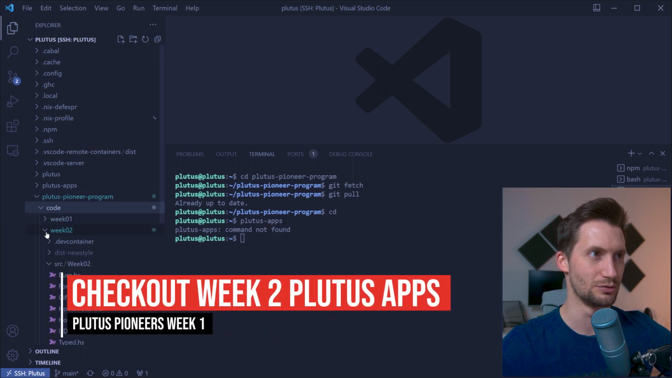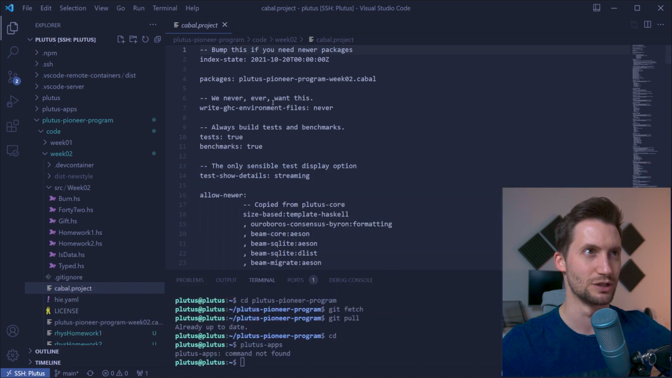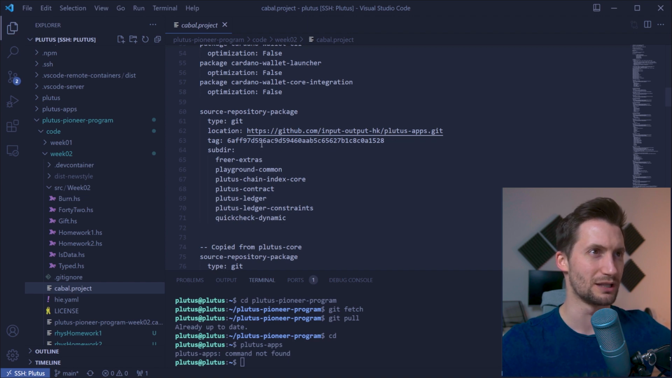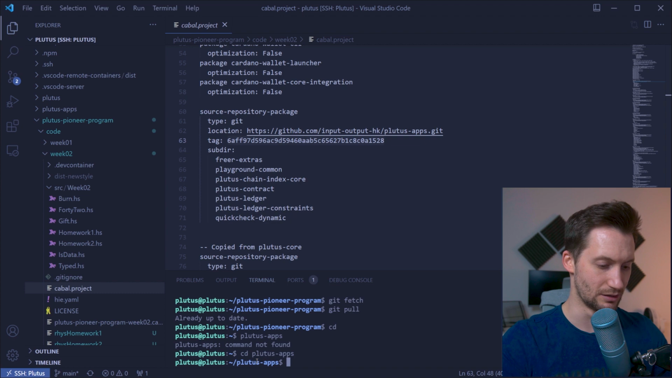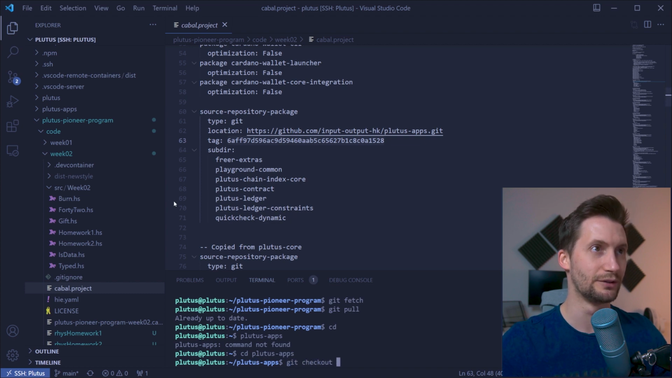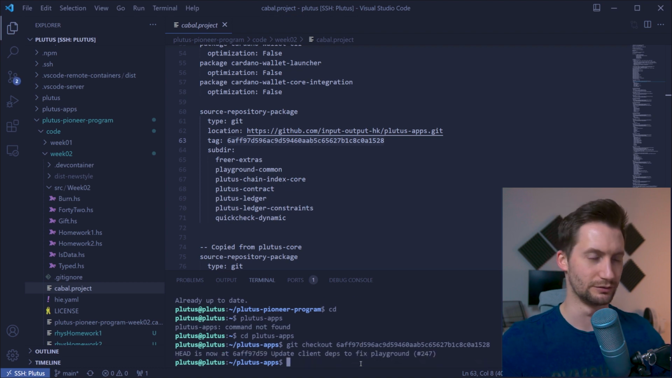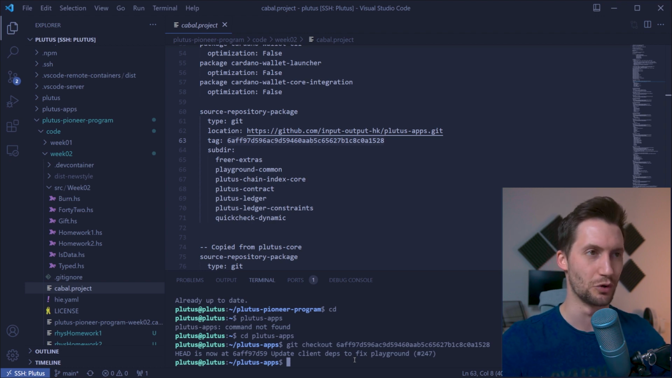So we can go in here, we can go code week 2, and then we can come down to cabal.project and make sure we've got the right checkout, because we need to do the new checkout. It's the first thing here: plutus-apps.git and then tag 6AF. So make sure when you go into Plutus apps, and then you go git checkout this tag. Bam. And there you go. That's really important. Remember, we did that before. It's really important that you get that right because otherwise you might build the wrong stuff when you do cabal build.